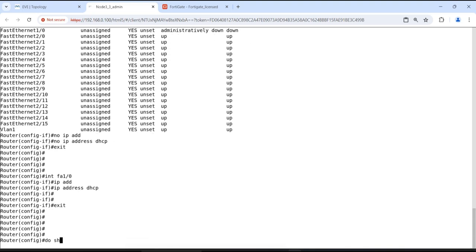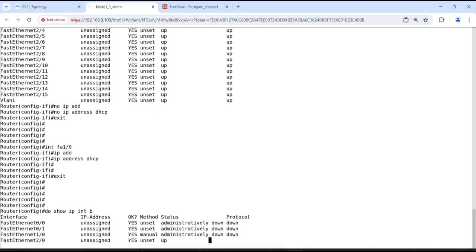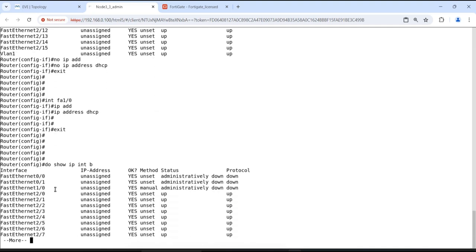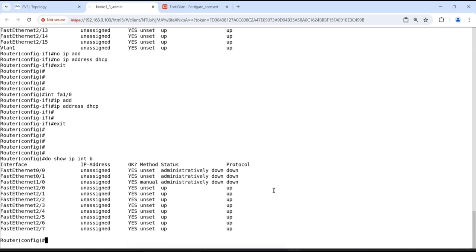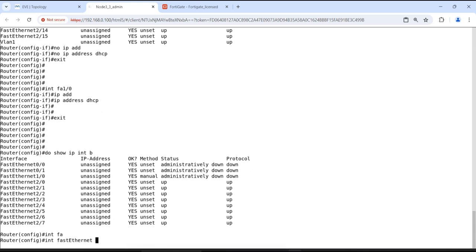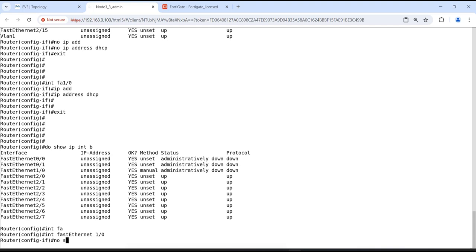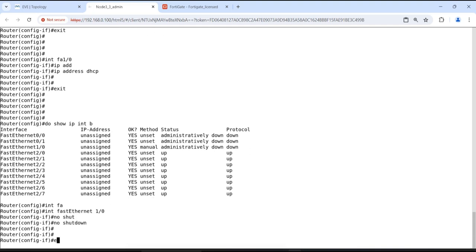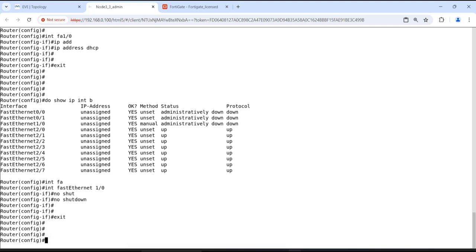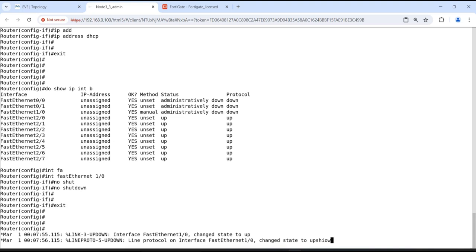So now, show IP interface brief. If you see this interface, it's still administratively down. Let me unshut it. 0/2, oh, sorry, 1/0, right? 1/0, no shut. All right, now it came up.